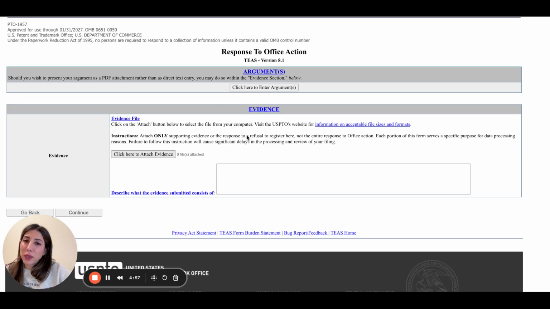And so what you want to do to respond to this is instead of clicking here to enter your arguments, you're going to ignore that, and you're going to go straight to click here to attach evidence. And this is where you're going to upload all your exhibits. This is where you're going to upload your actual response, which is probably in a Word document that's converted to a PDF. So this is where you're going to attach all your arguments. You're going to click on that.